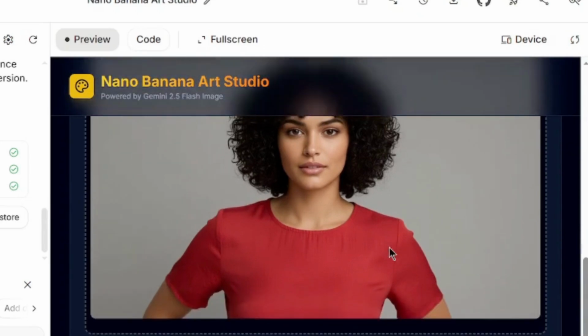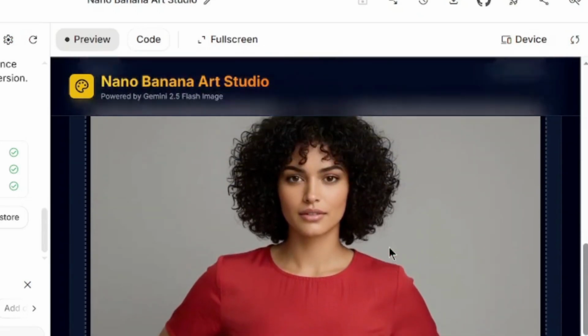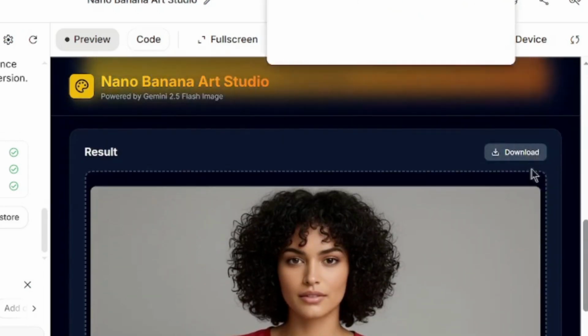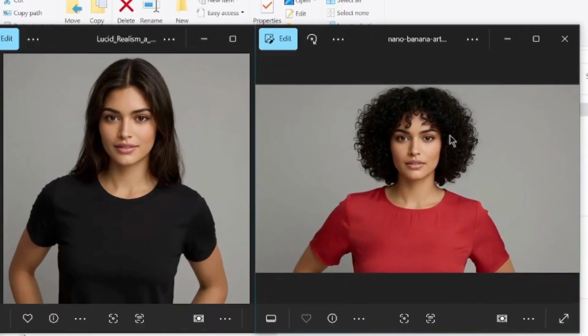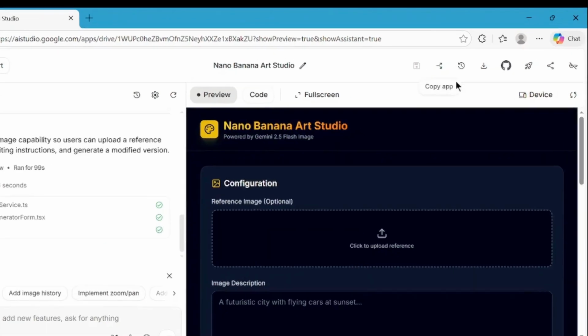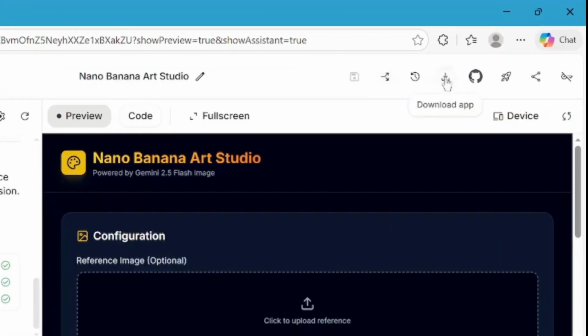The result is shocking. The model changes her hairstyle and outfit while keeping her identity, pose, lighting, and environment exactly the same. When viewed side by side, the accuracy is unbelievable. No Photoshop, no masking, and no paid tools required. In just a few minutes, we built a complete image generator and a full image editor entirely for free. Google AI Studio gives you full control. You can copy your app, download the project files, save it to GitHub, deploy it instantly, or share a live link so anyone can use it. You built it, and you control it.